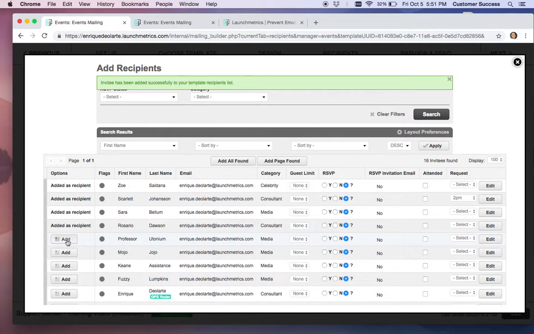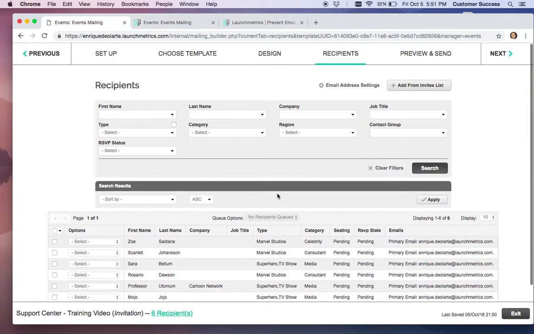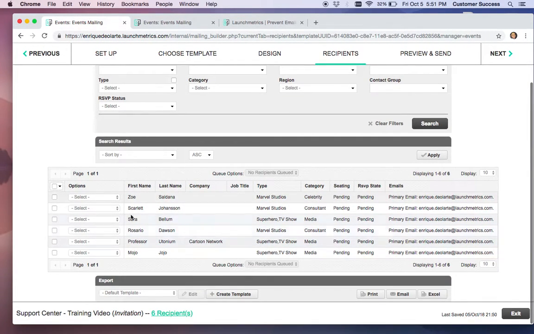So again, let's say I add in all of these individuals, hit the X right over here. You're going to notice the invitees right over here. So again, you do have the ability where you can preview the mail, add to an existing, remove them, or edit the recipient details. You can also queue them up as well. And again, you have those same options as well.